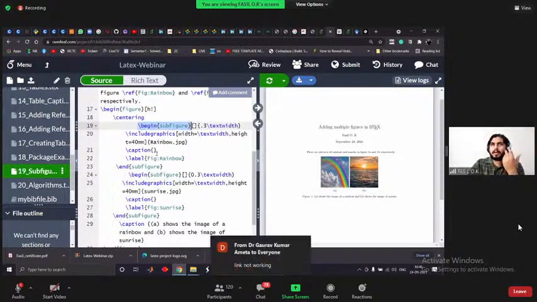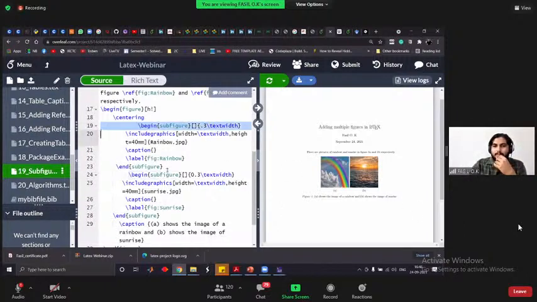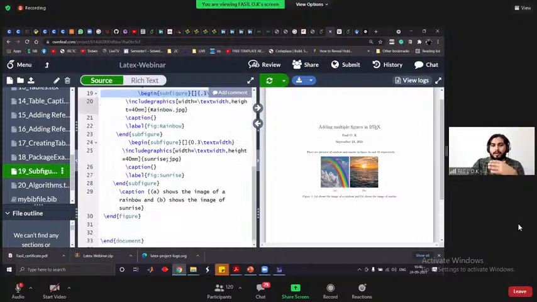There are also other things like subplot. So this begin subfigure you can use for inserting different subfigures. Here you can see the size of that particular image. Here I just put 3% of text width like that. In that way, you can insert subfigures in LaTeX.